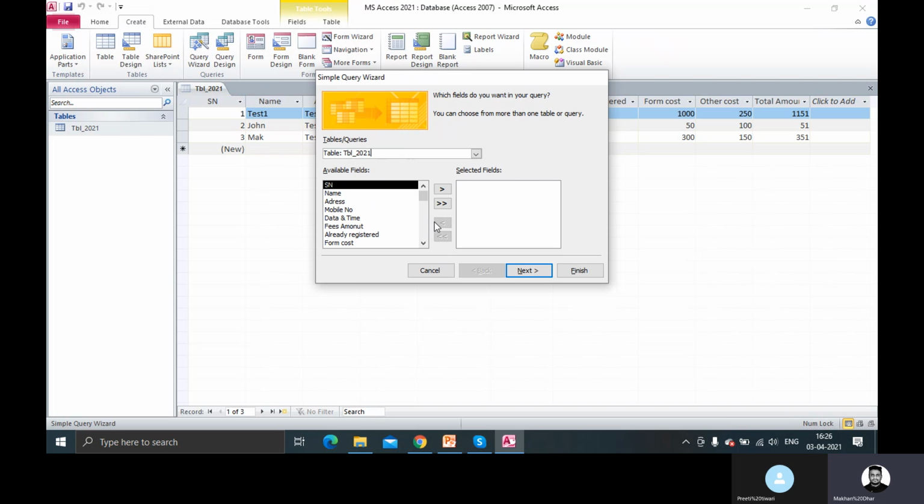Now it is asking you what kind of data you want, what kind of query you want. There may be a chance you have 20, 30 fields, but you may need only a few fields. For example, I need a person's name and person's mobile number, only the contact for that particular person, someone I can reach out to.